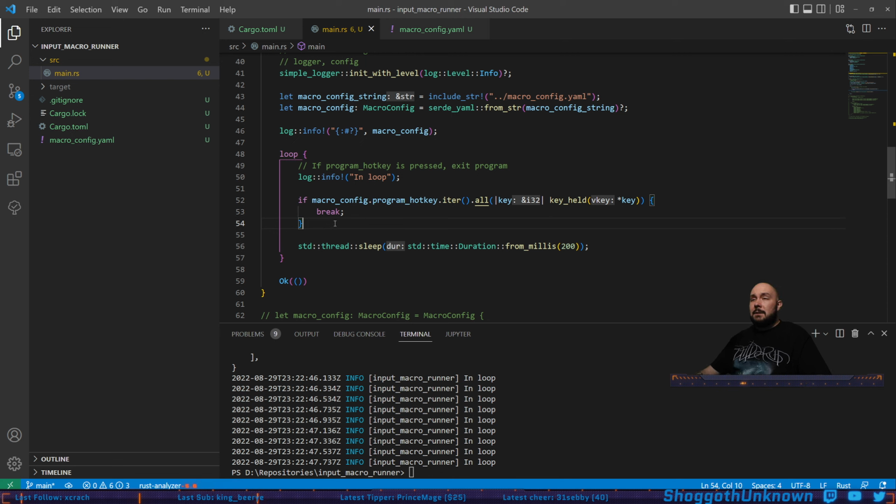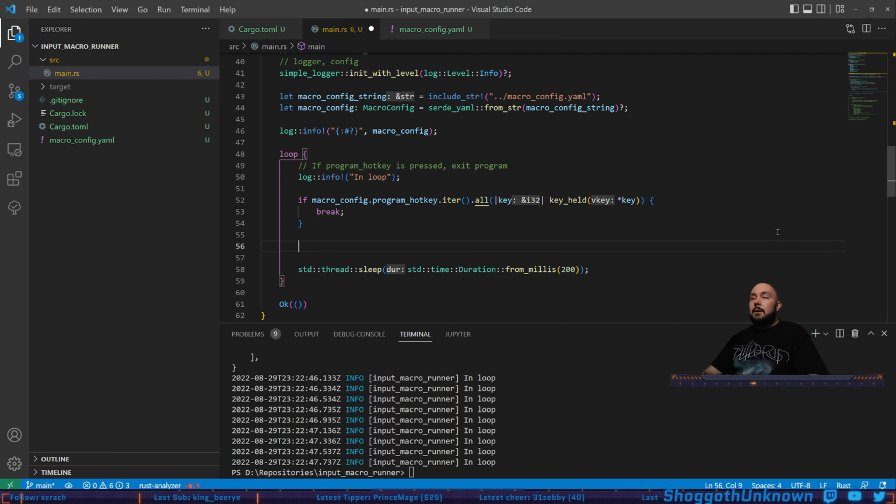So that's a fun little way to check the program hotkey. So basically, if the program needs to exit, we do that. It's cool, right? Otherwise, we want to actually run all the commands. Well, not run all the commands. We want to check whether or not we should run a macro and then run it. So how do we do that? Well, we need to basically do exactly what I did there, but do that for every macro that we've defined.